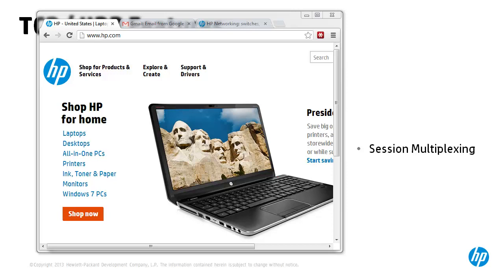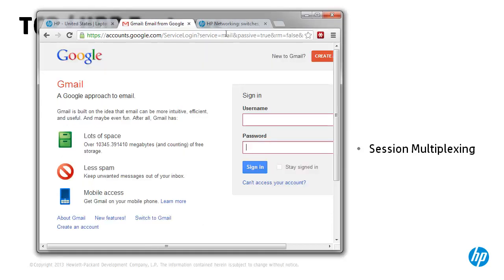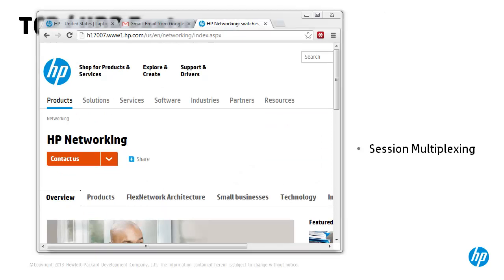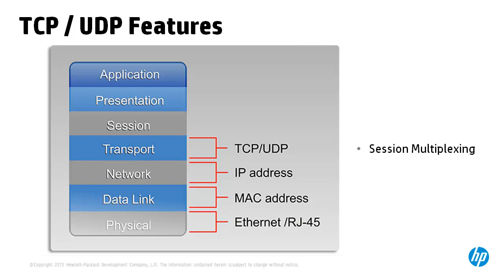So as an example, I've got a session to hp.com, to Gmail, to hp.com/networking. I have a single IP address, but I'm connecting to multiple servers simultaneously, therefore using session multiplexing. TCP in this example is allowing me to do that. I could, as an example, open up multiple sessions from my one machine to a single server, and each of those sessions would be maintained. The sessions are created and controlled within the network application, which contains functionality in the OSI model layers 5 through 7.